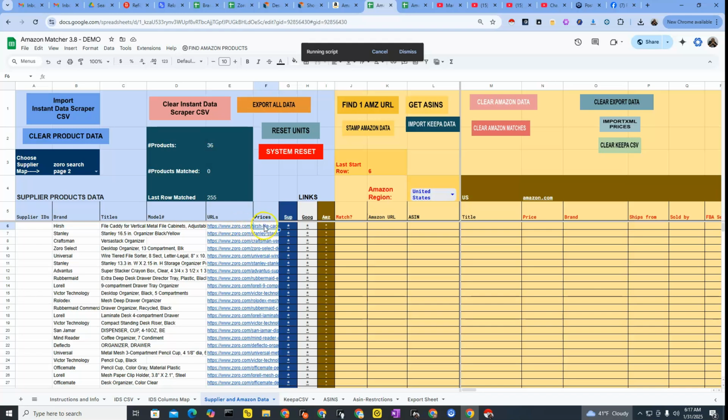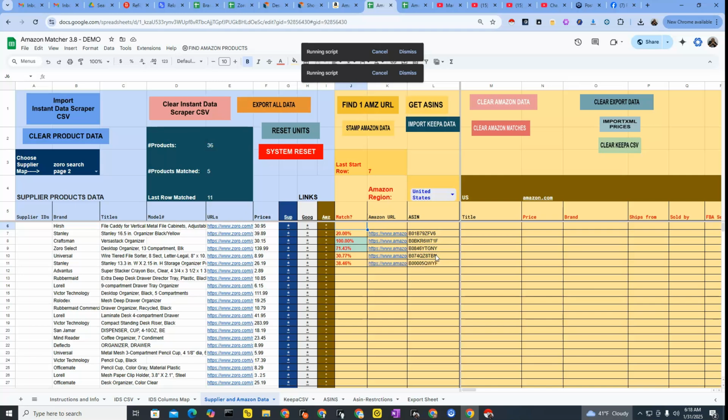Now at this point, the prices do take the longest to come in with this import process. So what I'm going to do is go ahead and just start matching, because I can do that with the titles, right? So I'm going to click Find Amazon Products from this top row, start finding Amazon URLs. By the way, set the region. That determines the domain that it will try to find it for. So I'm using Amazon.com, and I have a drop down with various countries that you can select. So now it finds potential matches.